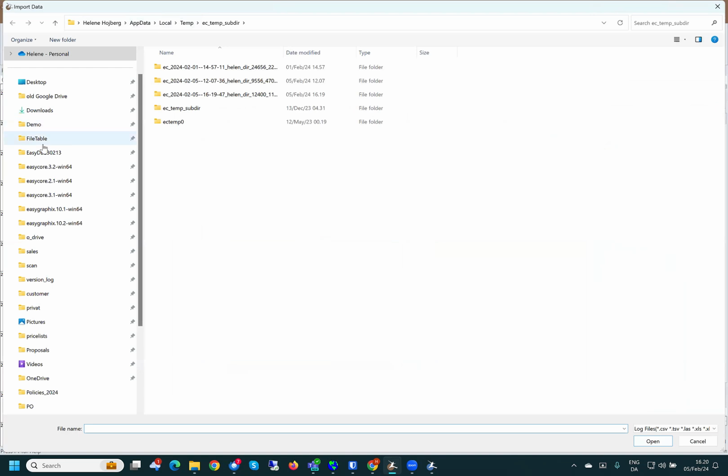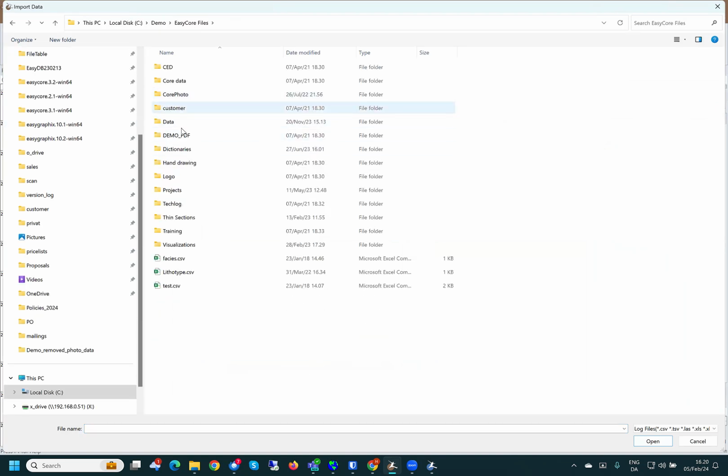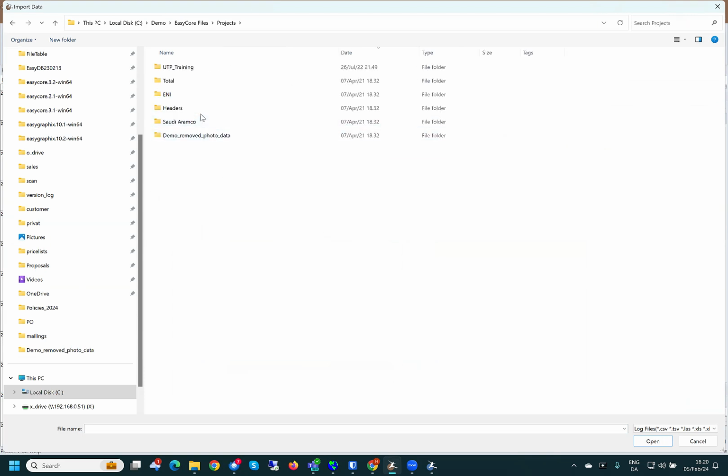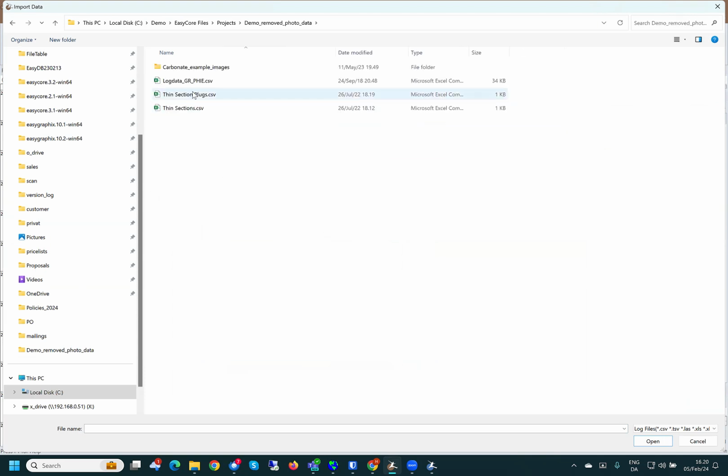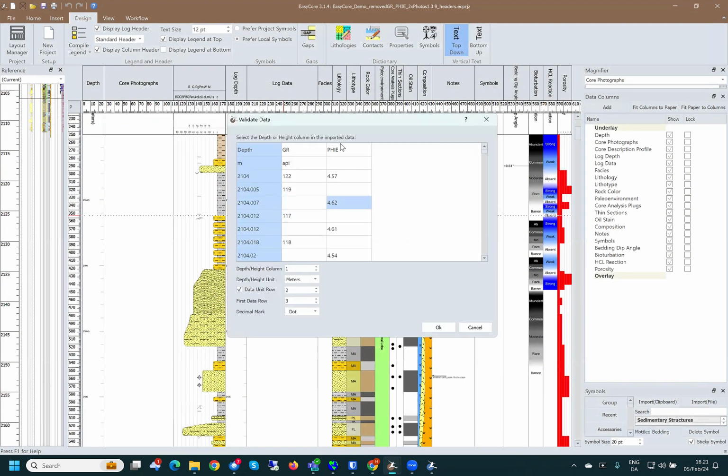And then I go to my demo projects and my EasyCore files and my projects, because that is where I have it here. And you can see I have a comma separated value file here that includes gamma ray and phi. So I click on that. And at first I get a little verification. Here, validate data, that everything looks right.